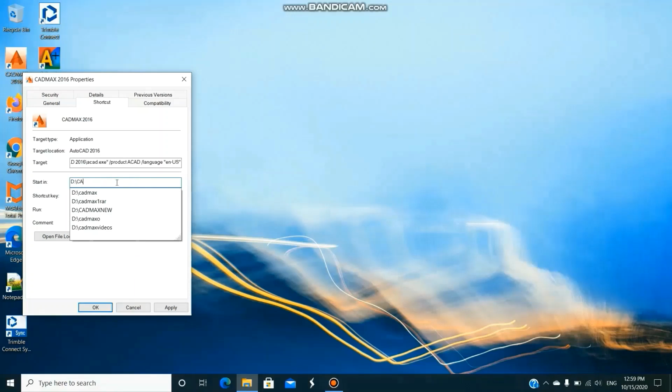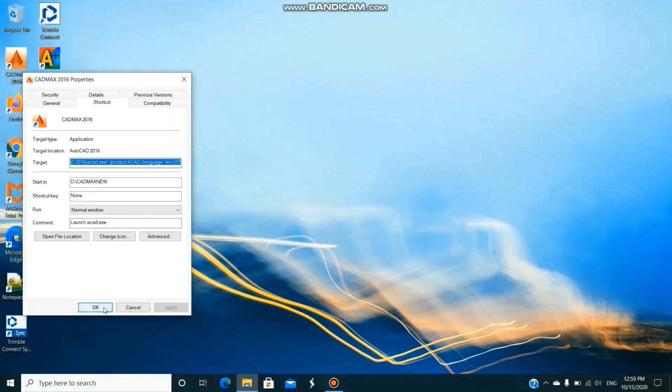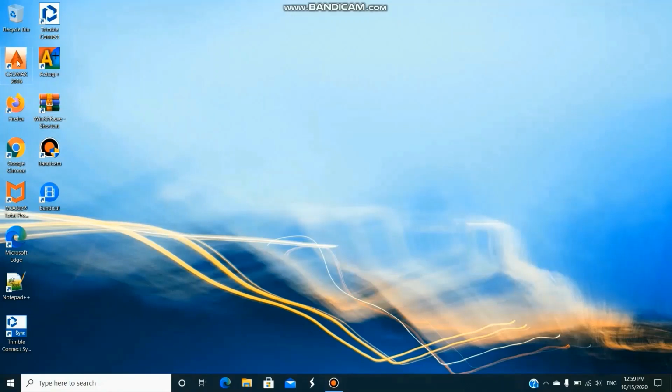Cadmax new, that is the folder where we have loaded the software. So here you provide it like this. Then you just apply, and it will ask you to provide administrative permission. You click on this, then click OK. Now your software is here. Start AutoCAD by clicking the icon Cadmax 2016.